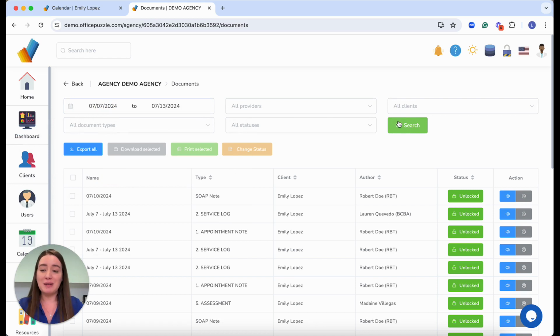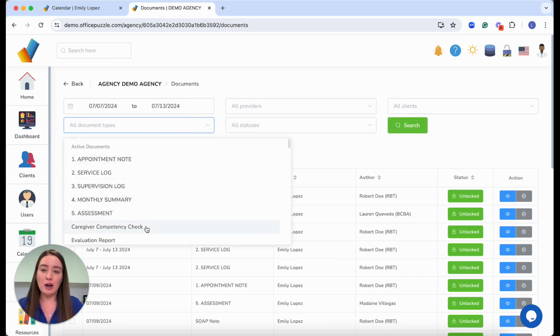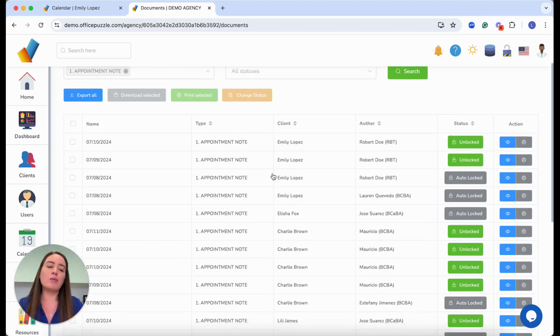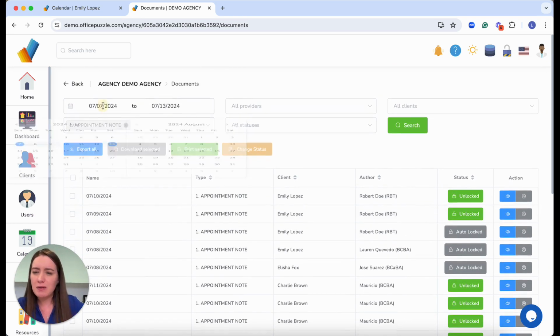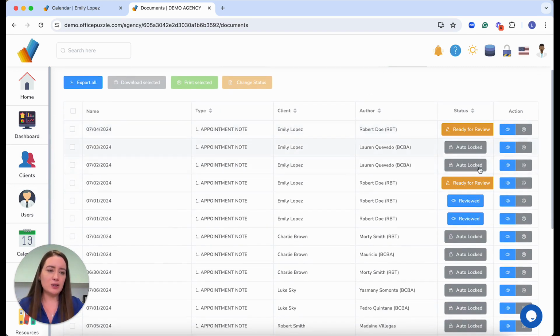Not events, documentation. So I have different document types. If I'm reviewing our appointment notes and I click search, these are all the appointment notes for my users for this week. I'm going to see the status here as well. Let me see last week. So, here, this is what I want to show you.